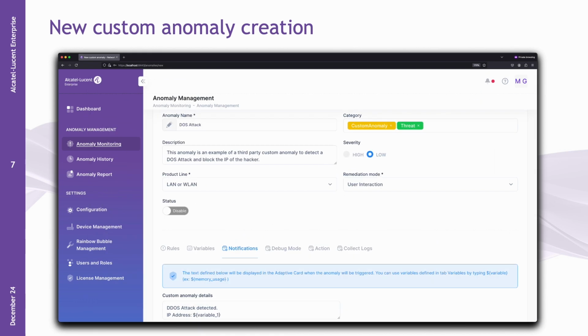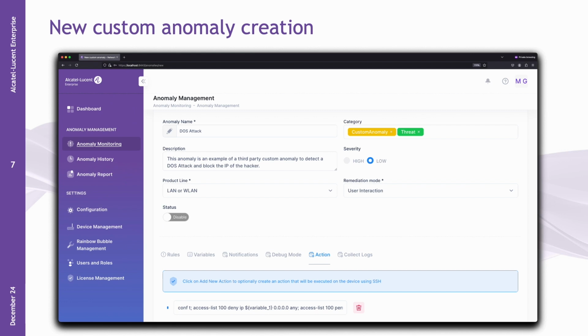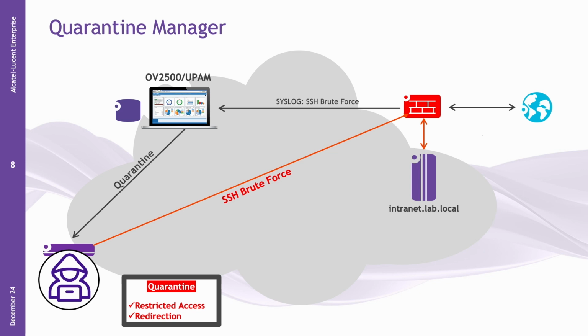Then we define the notification message that will be sent via Rainbow to alert the network operator. Finally, we set up a remediation action. From the web UI, you can configure actions through SSH commands. The system generates a Python script that you can further customize to perform API calls or other tasks, such as sending a syslog message if needed. In the upcoming demonstration, we'll show how this works with a syslog message.